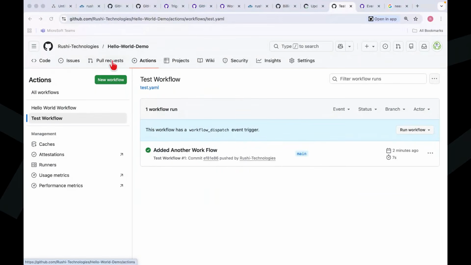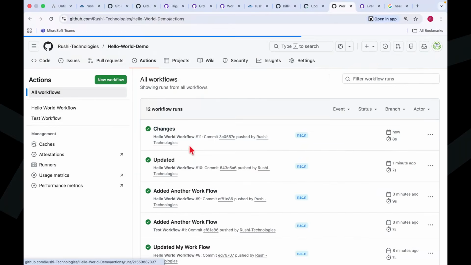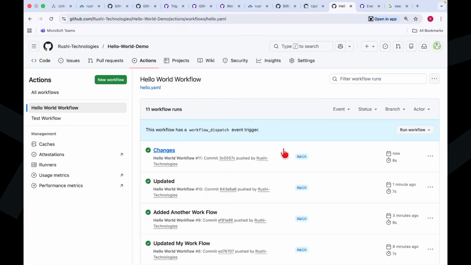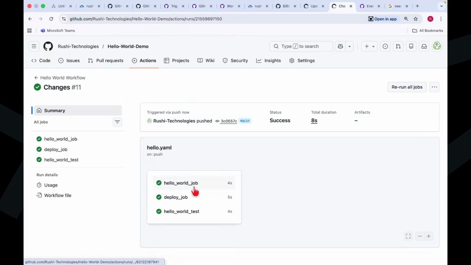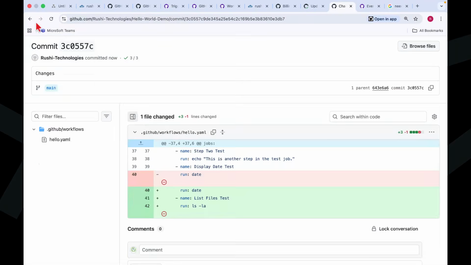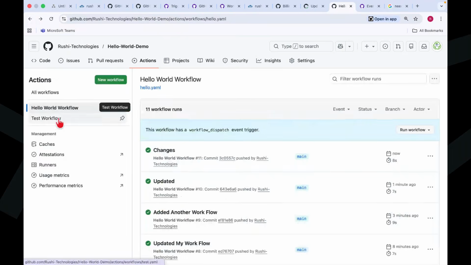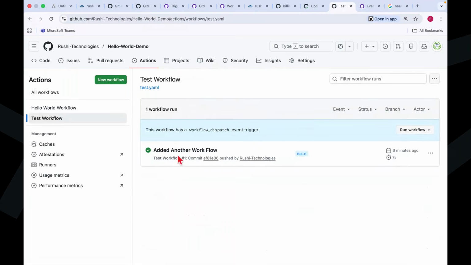Now if I go back to Actions, you can see this is executed. You can see how many times, 11 times. It is executed for this commit also, and for this commit, you can see. But if I look at this test workflow, it is not executed because I have only workflow dispatch. So here you can run it manually, with Run workflow.